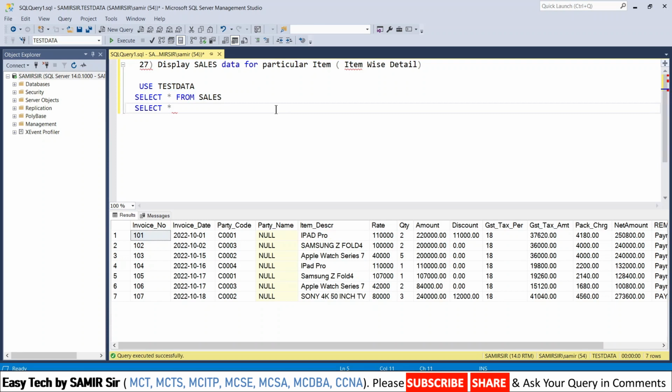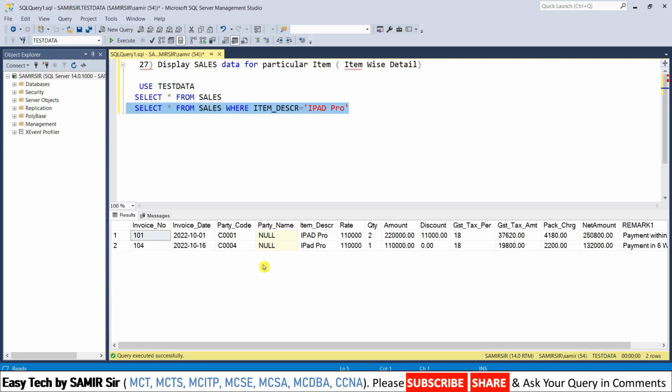Select star from sales where item_description is equal to single quote iPad Pro. Let's select this query and press the execute button. So now it is displaying only data for those records where item description is iPad Pro. I hope you are getting this. This is useful for preparing a management information system, MIS report, for item wise sales.